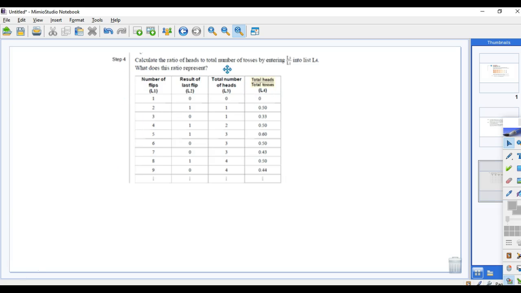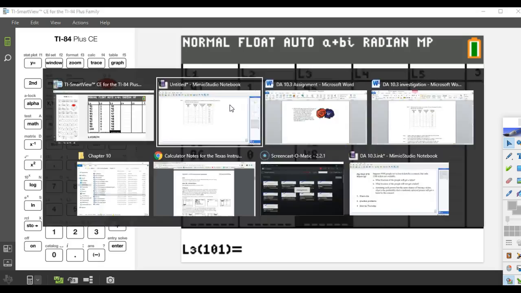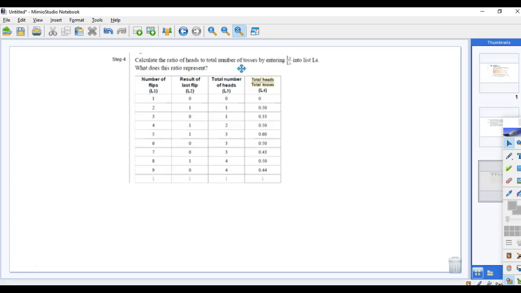We're going to try and do step 4 here. So this is helping with step 4. Calculate the ratio of heads to total number of tosses by entering L3 divided by L2 into list 4. Let's just, oh, I'm sorry. It's L3 divided by L1. That's what it should be, L3 divided by L1, because we want total number of heads divided by total number of tosses. So L3 divided by L1.